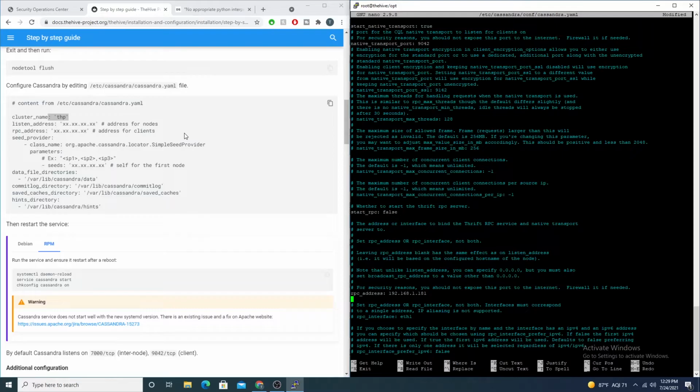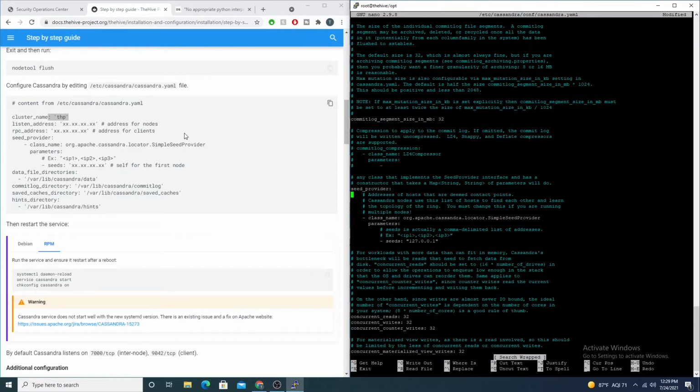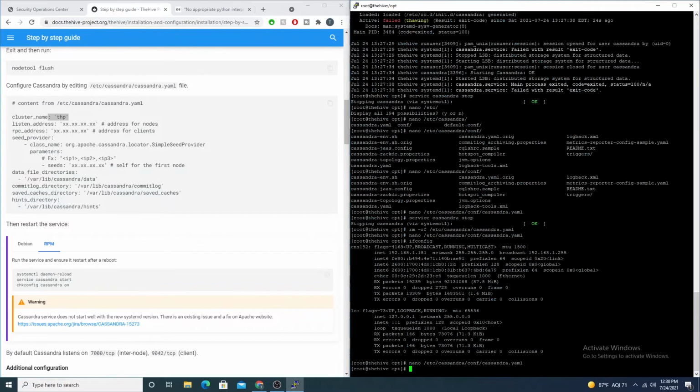And the seed provider, that's the last one we need to change. So if we scroll down here, and the seeds, again, we'll just point to our IP address. Or if you're clustering the Cassandra database, you could add multiple within here as well, right? But in this demo, we're just standing up one instance of it. Okay, so that looks good.